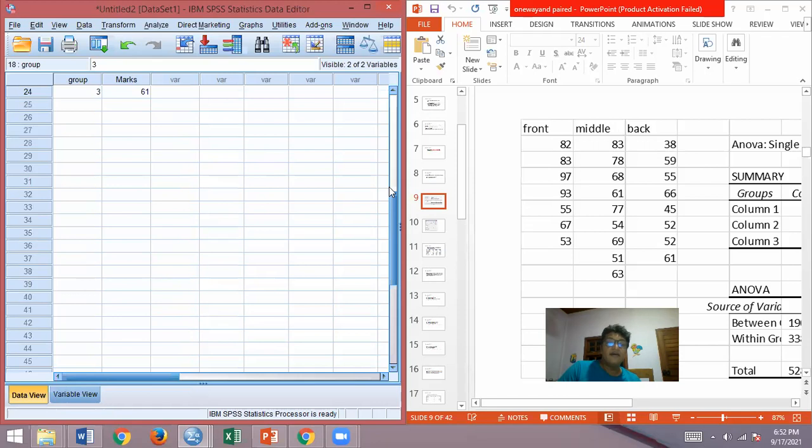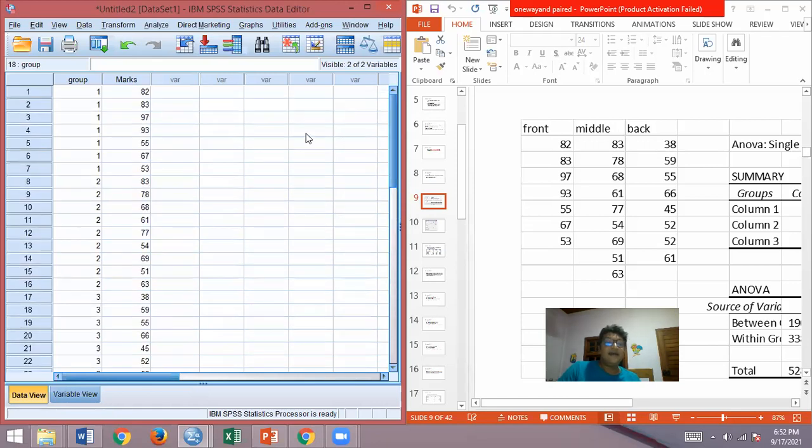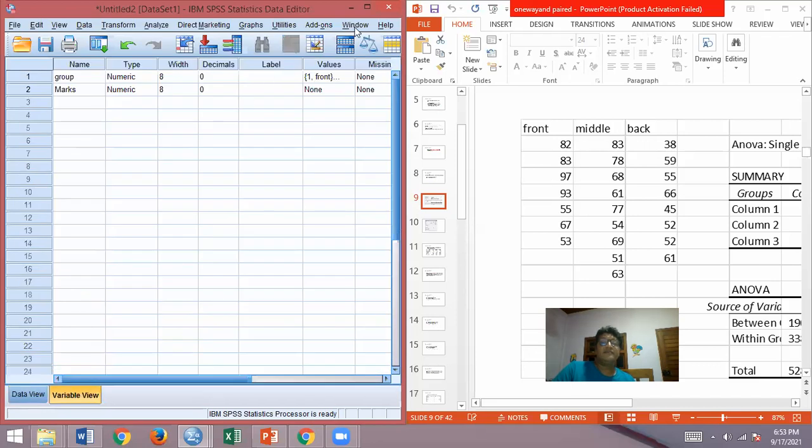Do you agree? We can enter the data like this. First we take the first 7 rows. These rows represent the front group. In this front group there are only 7 data. In the middle group, the second one, there are 9 data. And in the third one, there are 8 data, right?